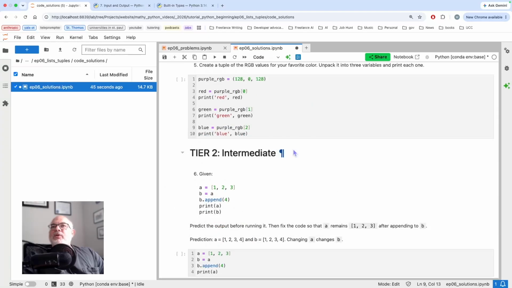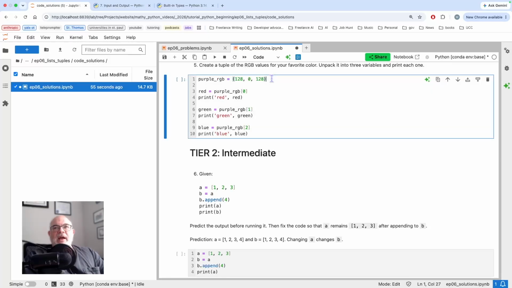Number 5, create a tuple of the RGB values for your favorite color. Unpack it into 3 variables and print each one. I chose purple. Look up the values. It's 128, 0, 128. RGB, if you're not familiar with it, it's red, green, blue. Any color can be made out of red, green, and blue. So you give it a value from 0 to 255 for red, for green, and then blue. So if you crank red and blue all the way up and no green, you get purple. And then I extract the red, green, and blue from that.